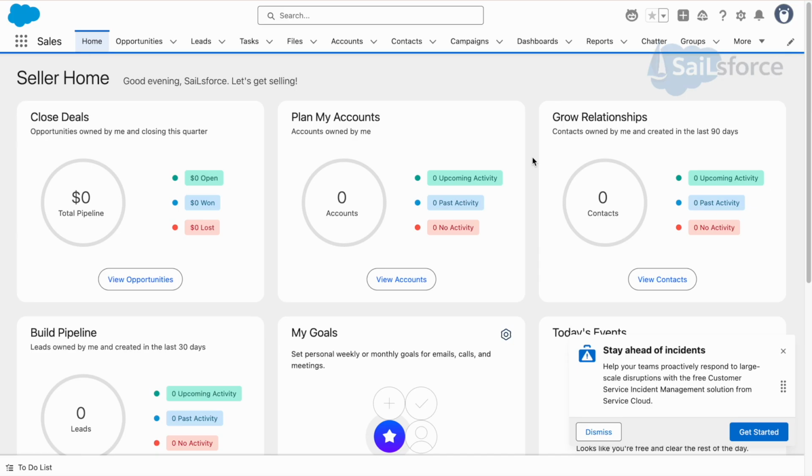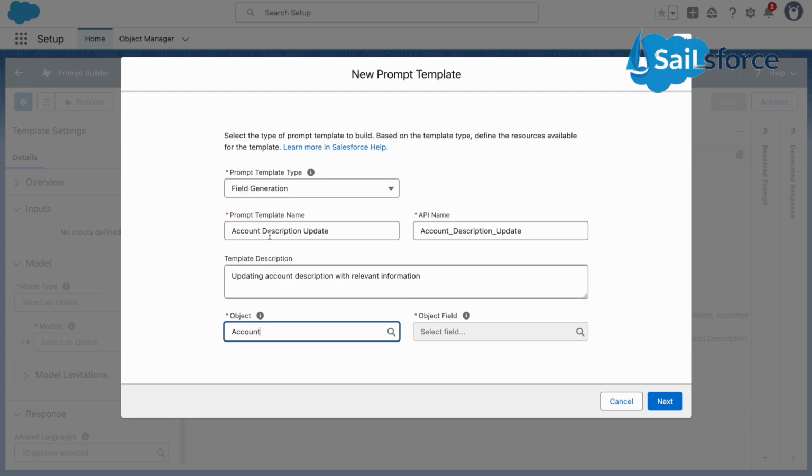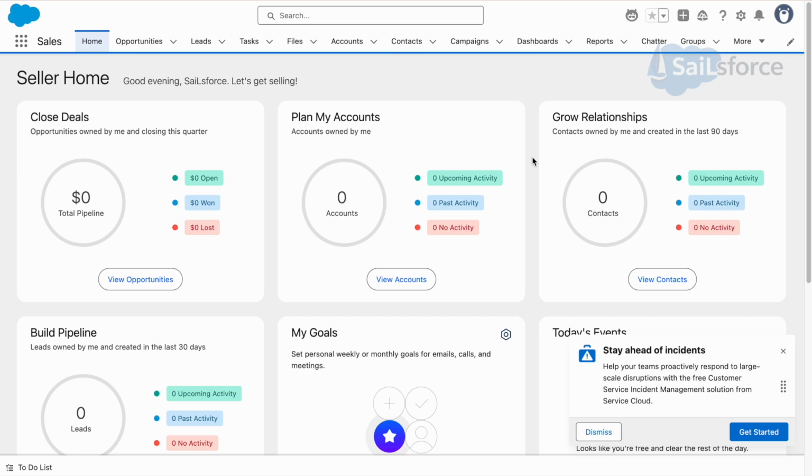Now you need to choose the object. In our scenario, I'm choosing Account, but you will have a number of objects here. Then choose the object field, meaning the field on which you want to apply your generative AI capabilities. It can be the description field or any text field. You can choose description, subject, email fields, all these kinds of text fields here. Right now I'm choosing description.